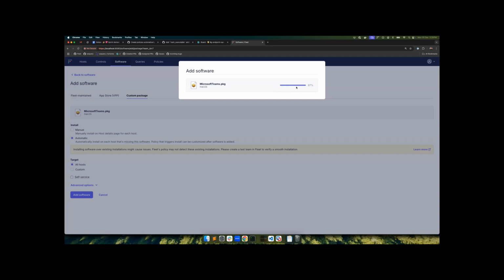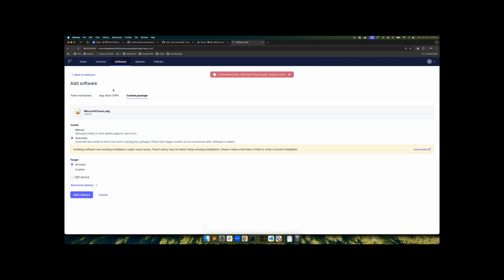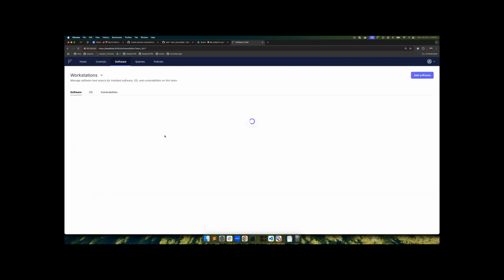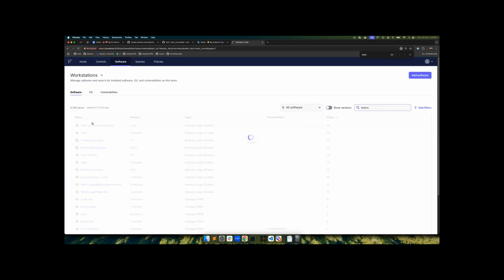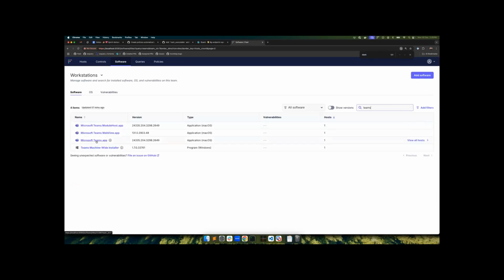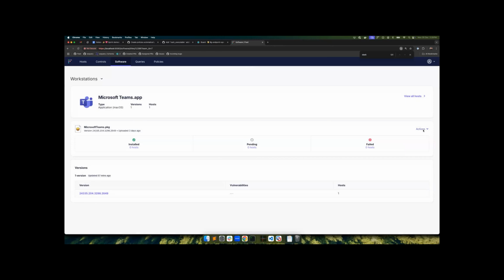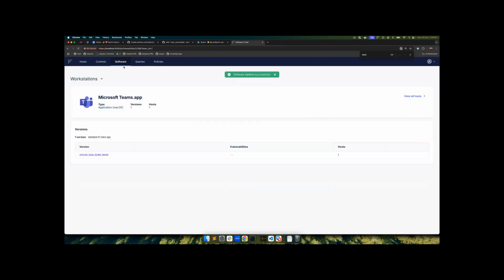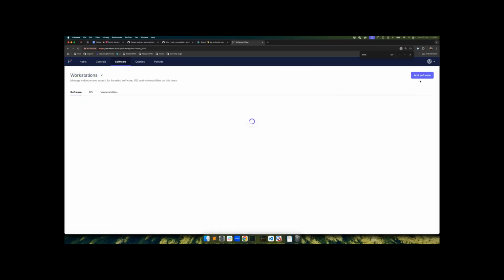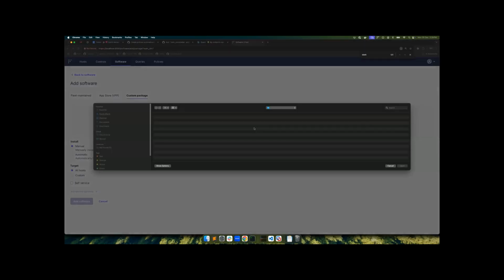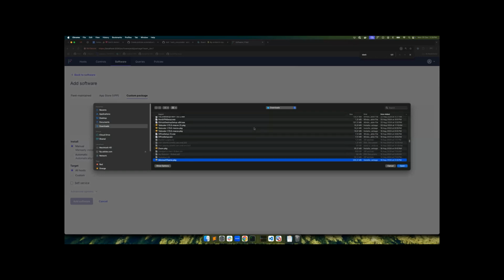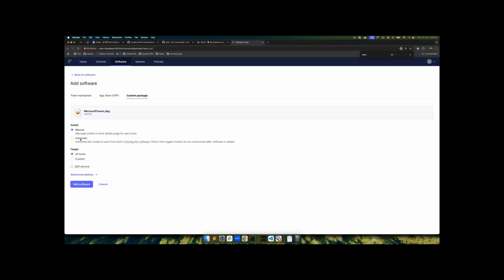Maybe I forgot to remove Microsoft Teams. Let me check. Obviously, demo. Let me just delete that. Sorry about that. It's already uploaded manually, so let's just delete this for a second. Then add software, again, custom. Automatic.